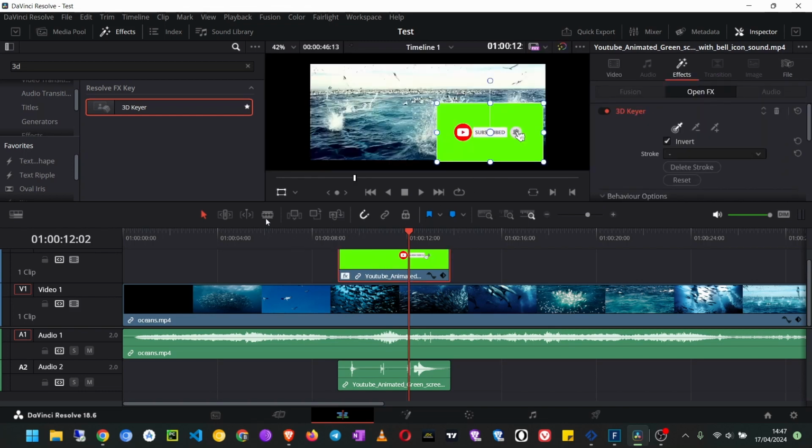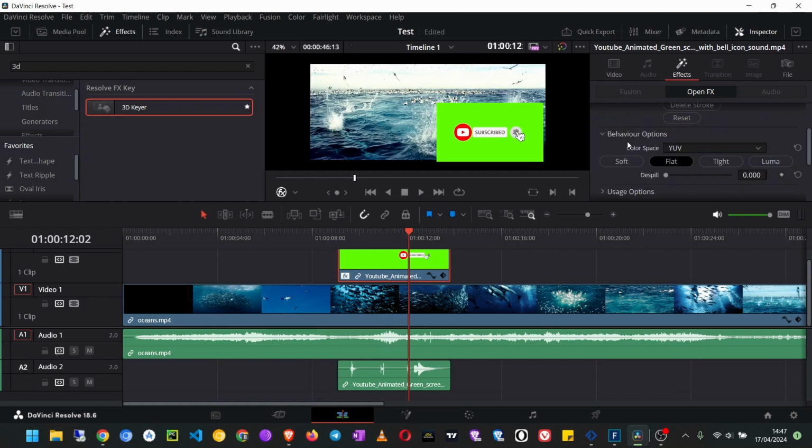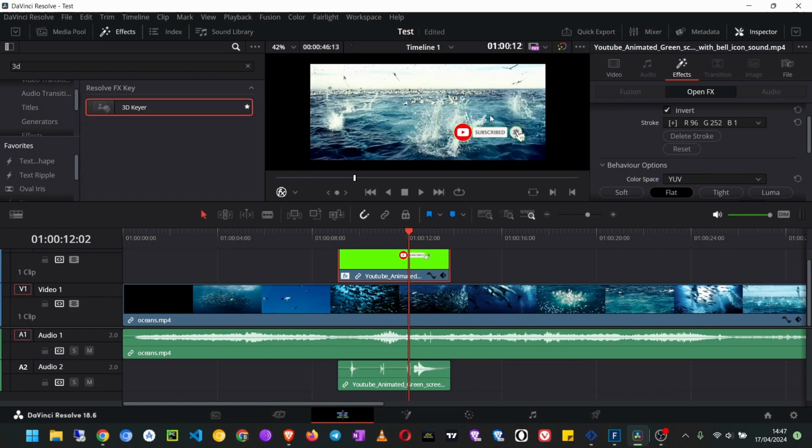So once that is done, now we click on this drop down arrow here and select open FX overlay. Make sure that this is the selected clip. Now the sidebar here, go to effects and then click on this icon, then come over to this and click on the green part like that.